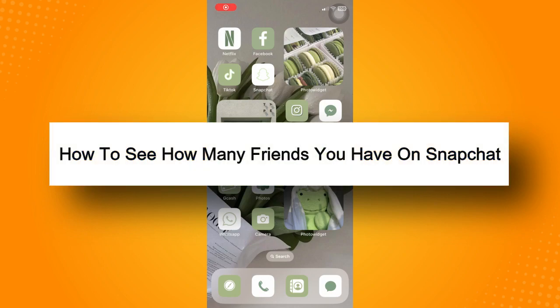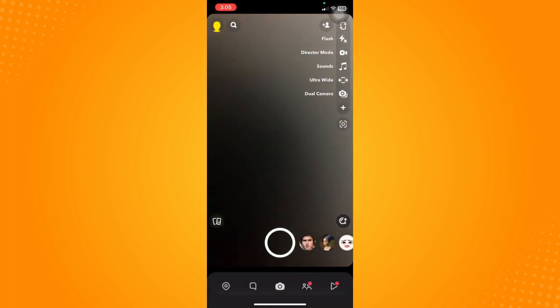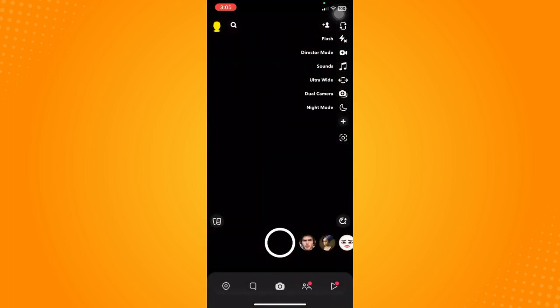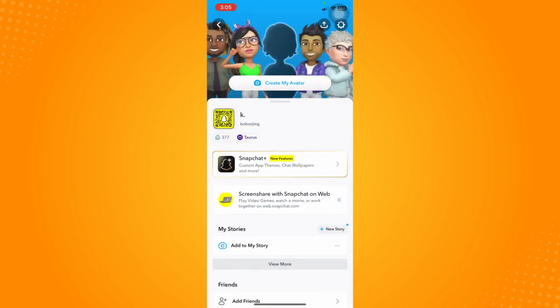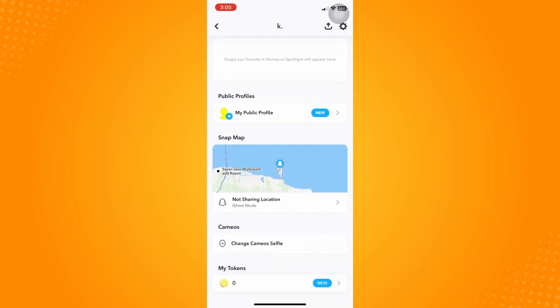How to see how many friends you have on Snapchat. All you have to do is go directly to your Snapchat application and it will lead you directly to your camera, right? Now, on the upper left, you will see your Bitmoji there. Click on your Bitmoji and scroll down until you see the Snap Map here.